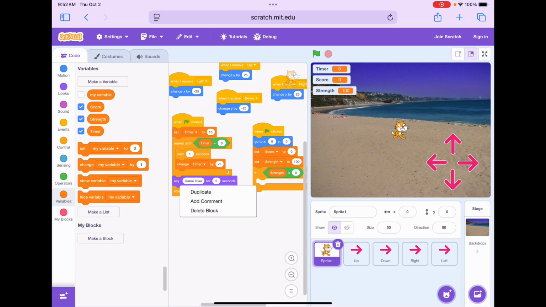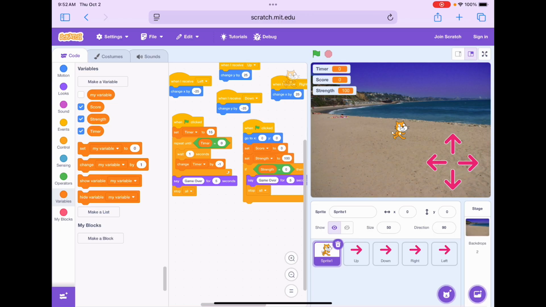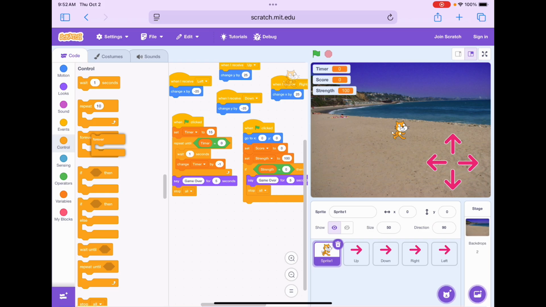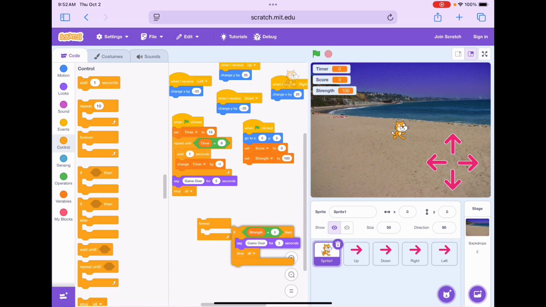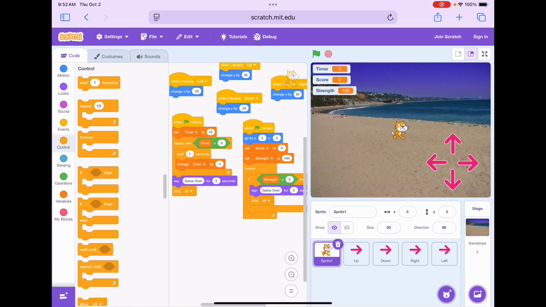And there's one more important thing. Whenever you have an if statement, it always needs to be inside a forever block. So I'm going to take this if statement and put it there. All right, and I think our cat sprite is good. All right, let's do our beach balls.